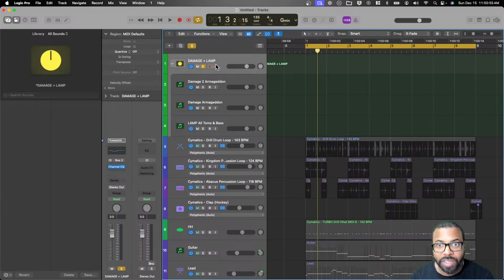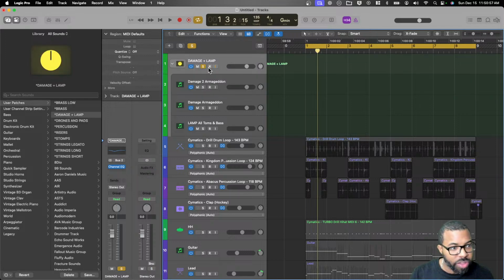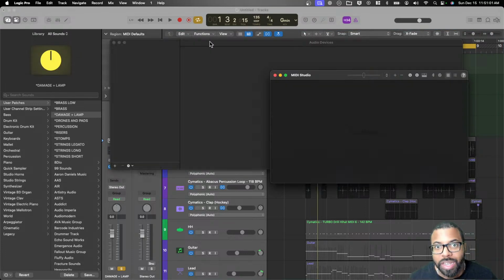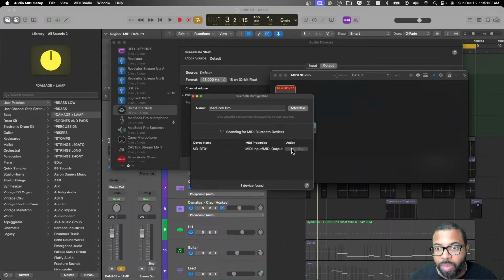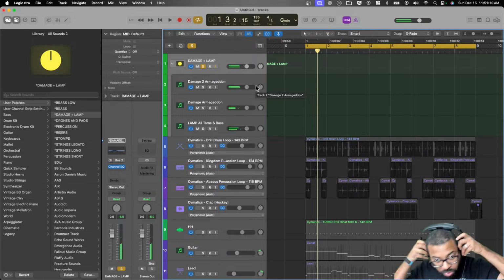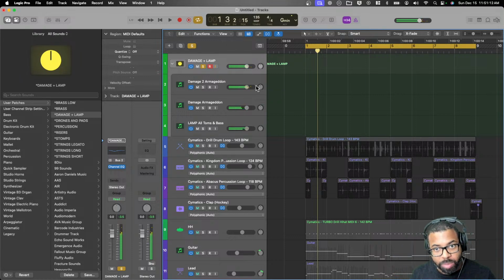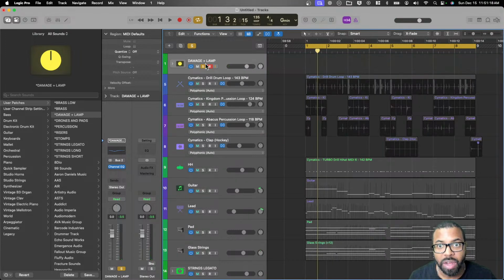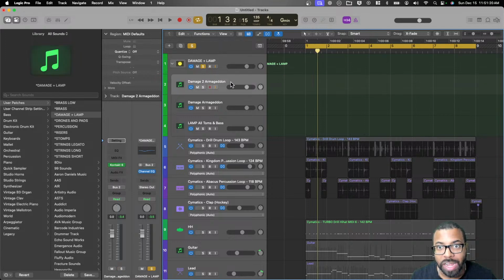So now when I play this, I don't have my headphones on, but hopefully you hear it. I don't think I have my keyboard set up, so let me set up the keyboard here and connect that. And now you should hear the drums coming through on YouTube. That's a layer of damage 1, damage 2, and lamp. I have that saved as a patch because it's one of my favorite go-to patches, and all these instruments are contact instruments.